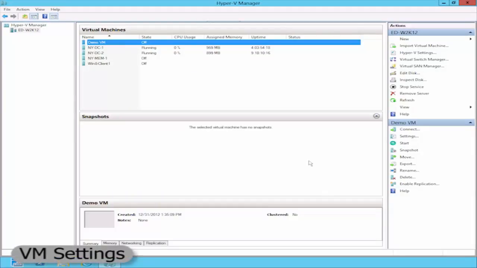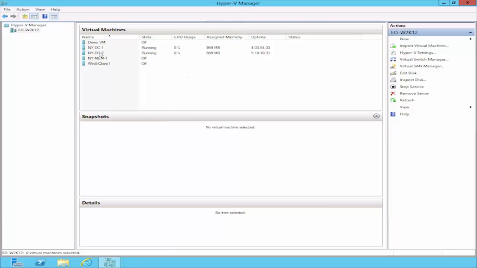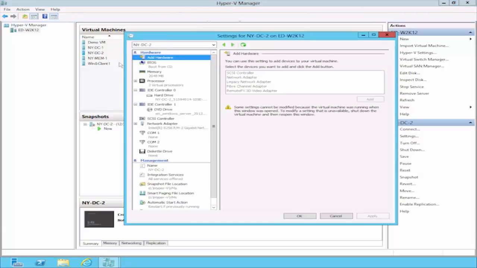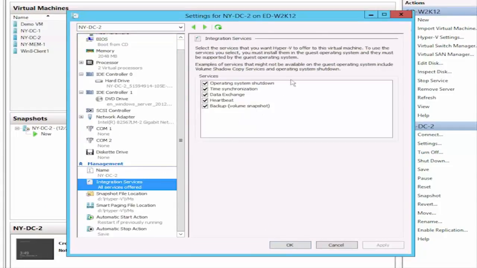Now, let me take you a little bit further here, and let's look at the actual settings of one of my existing virtual machines. Okay, and I'm going to intentionally go to one that's running. So I'm going to take New York DC2, go to its settings, and I want to look at these bottom settings, right? We looked at most of these top settings. Let's go down to the bottom. You see here, integration services. It says select the services that you want Hyper-V to offer to this virtual machine. To use the services you select, you must install them in the guest operating system, and they must be supported by the guest operating system.